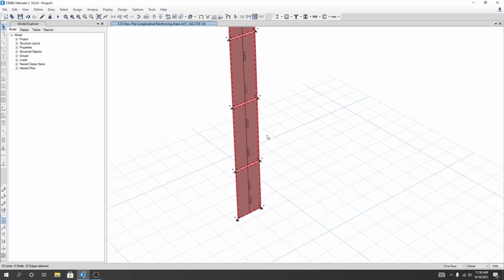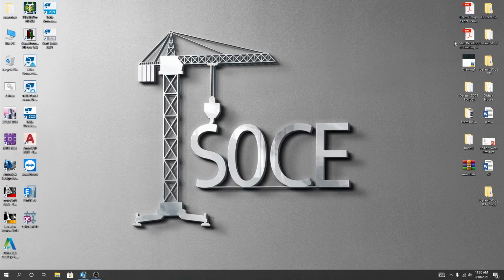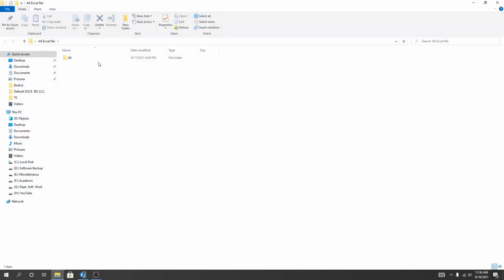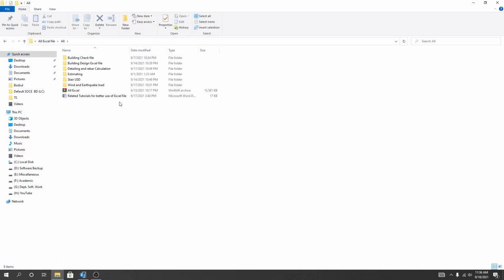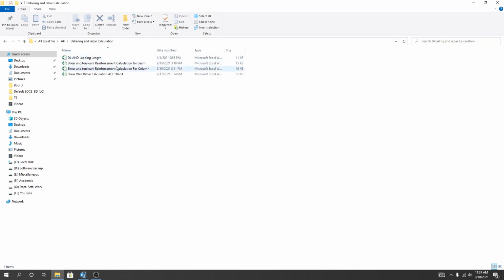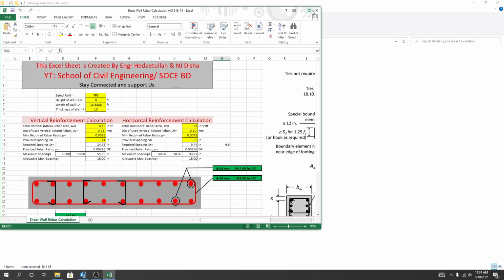And after getting that value, if you need to design that, then I have some Excel. If you need that, you have to join as a member. So if I just click here on rebar detailing, this all is created as per ACI. So I'll click here, shear wall rebar and design.